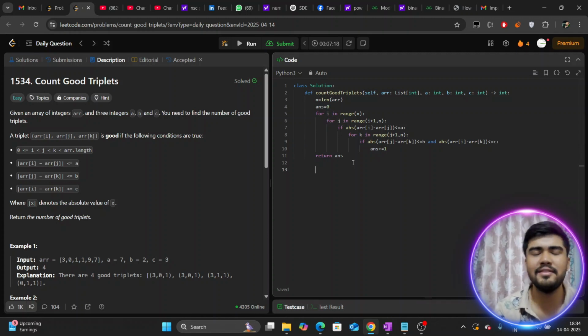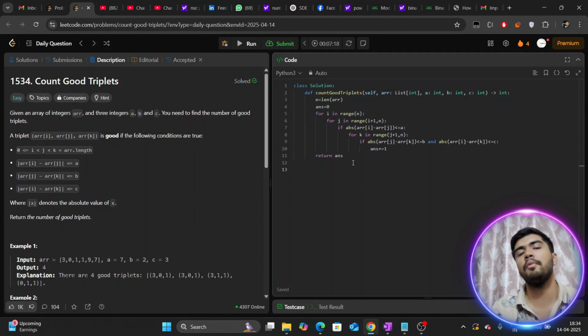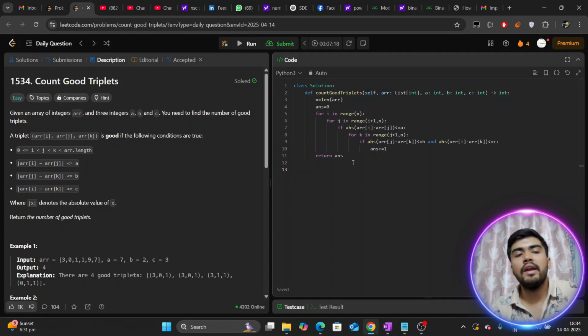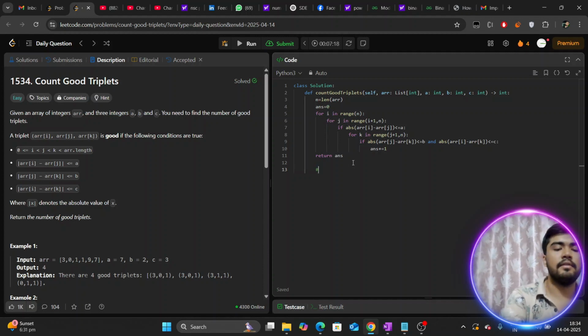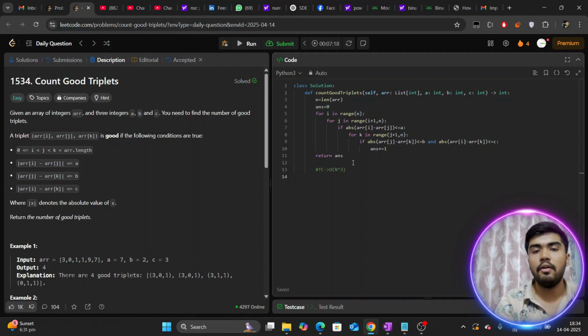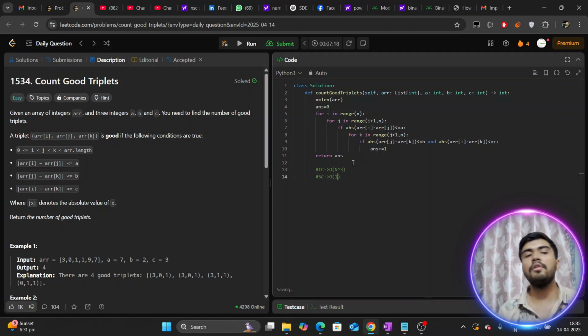I am pretty sure further optimization is not possible altogether, but yes, I am very happy to get any further optimization comments if you are able to make them. On time complexity, it is a standard big O of n cube. And on space, we are not using any extra space, so on space it is constant. So that is all about today's question, guys.